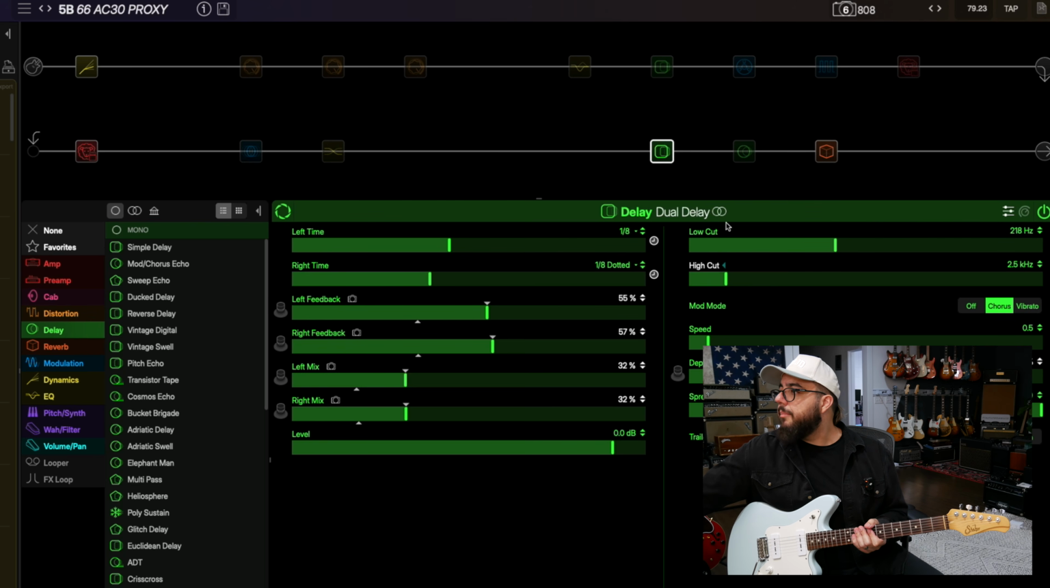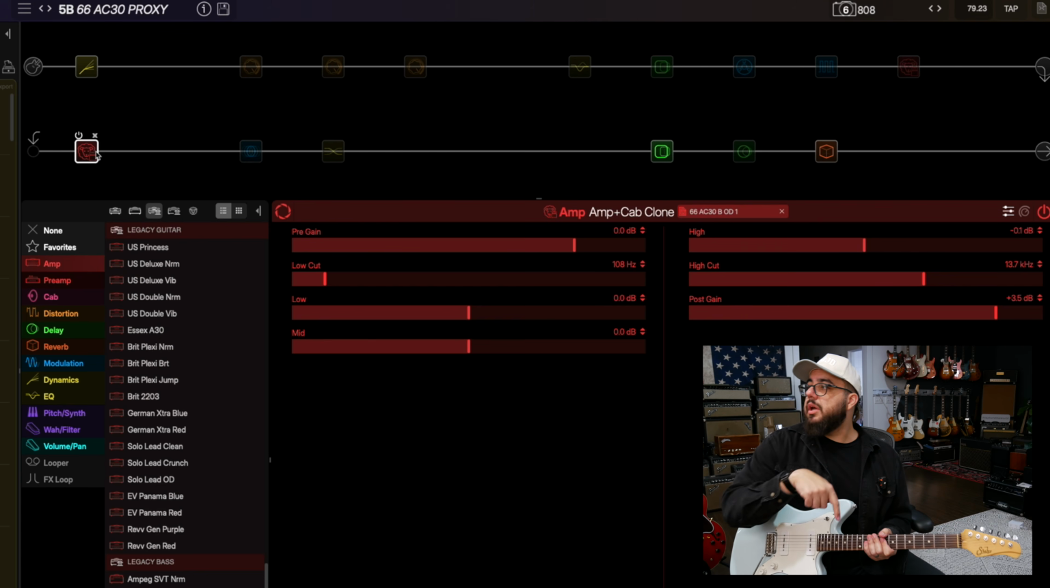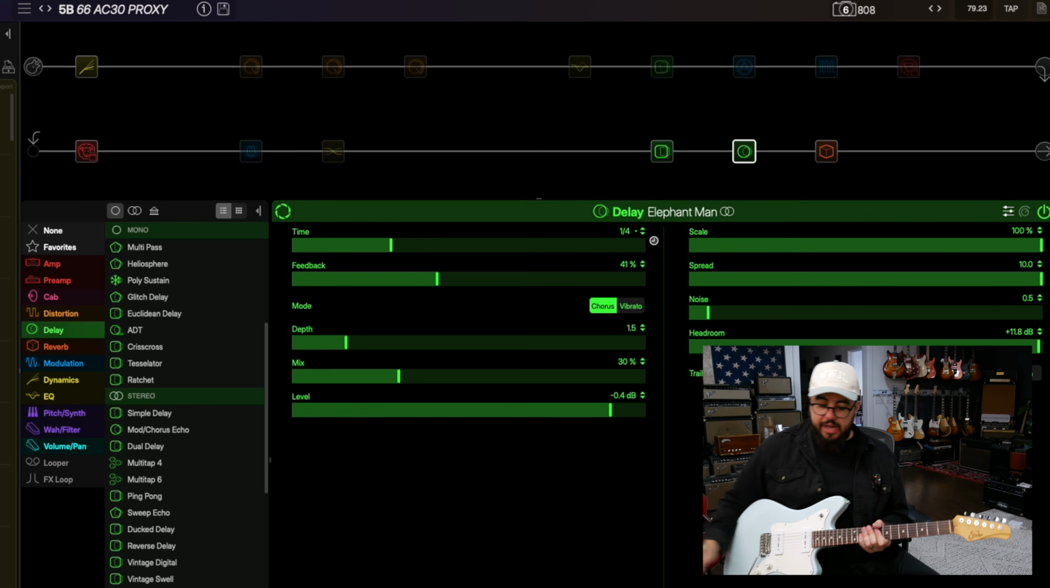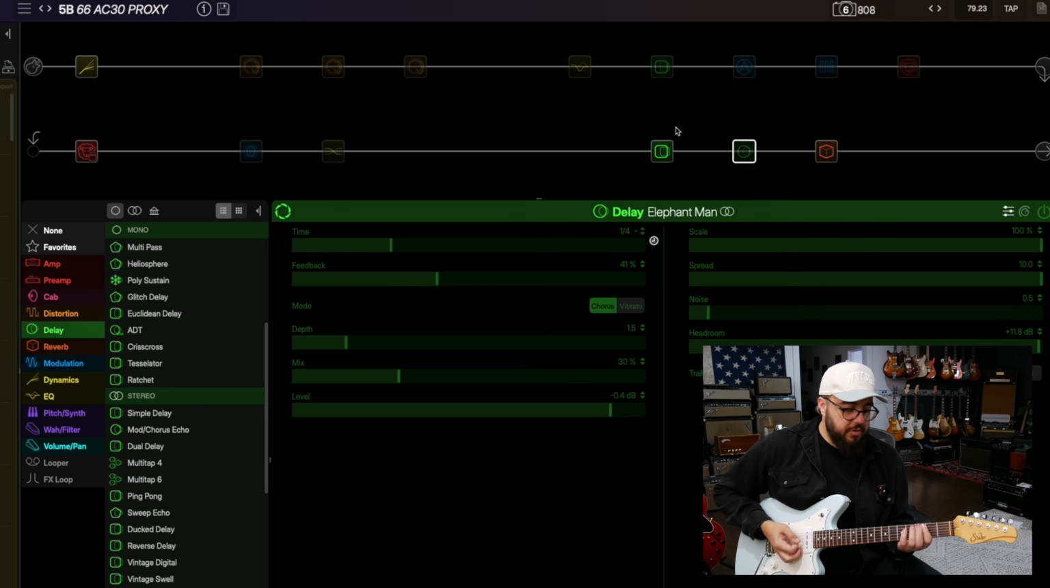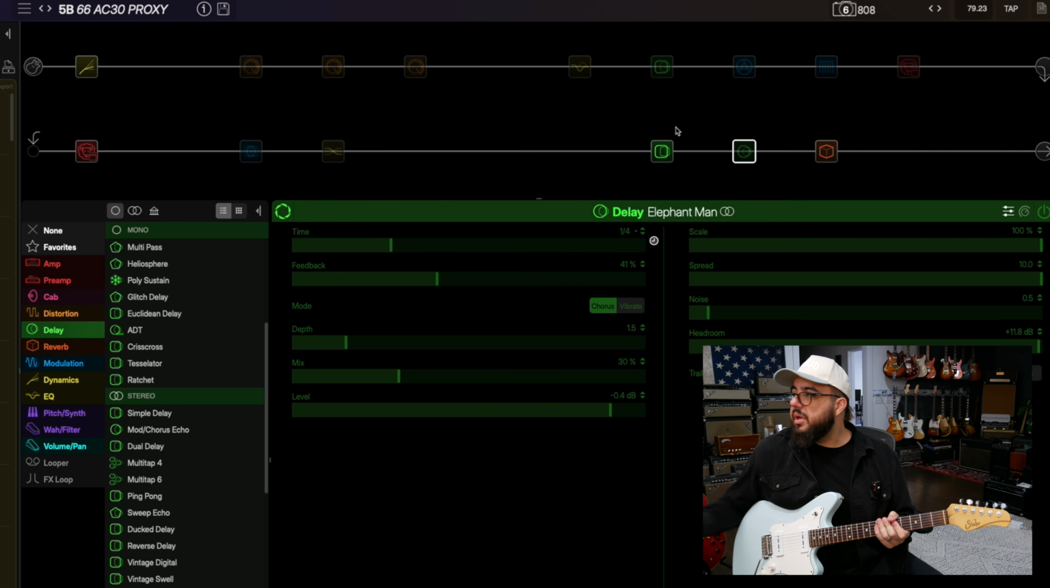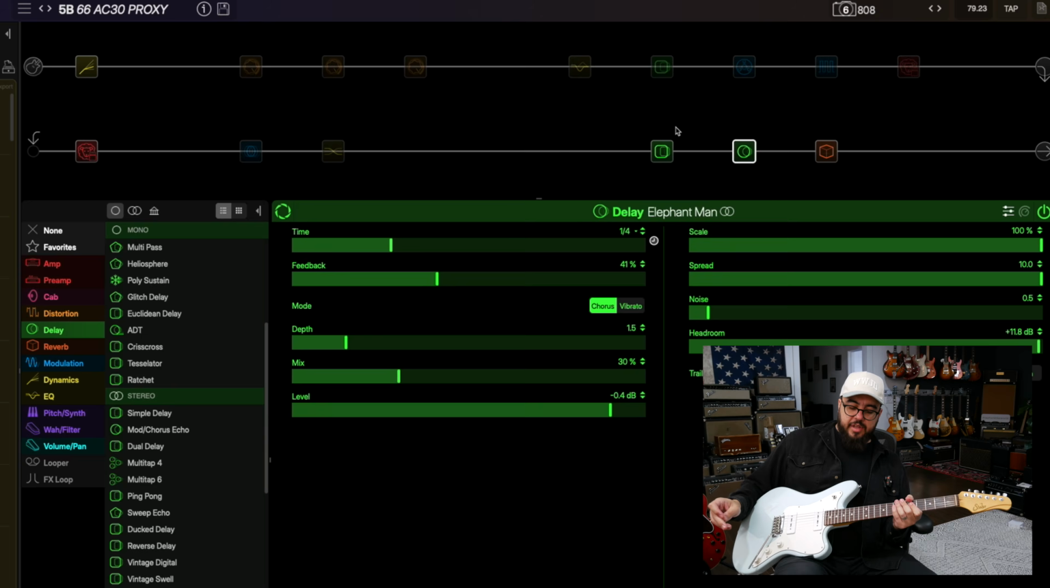Now, and that's the free download. Free download below, you get this capture, 66 AC30B OD1. You come over here and you got this dual delay, okay, and it's doing its thing, but I never use it without this. So what I have is the off, or my dry sound, which isn't really dry, but it doesn't really get in the way. Flip that thing on.